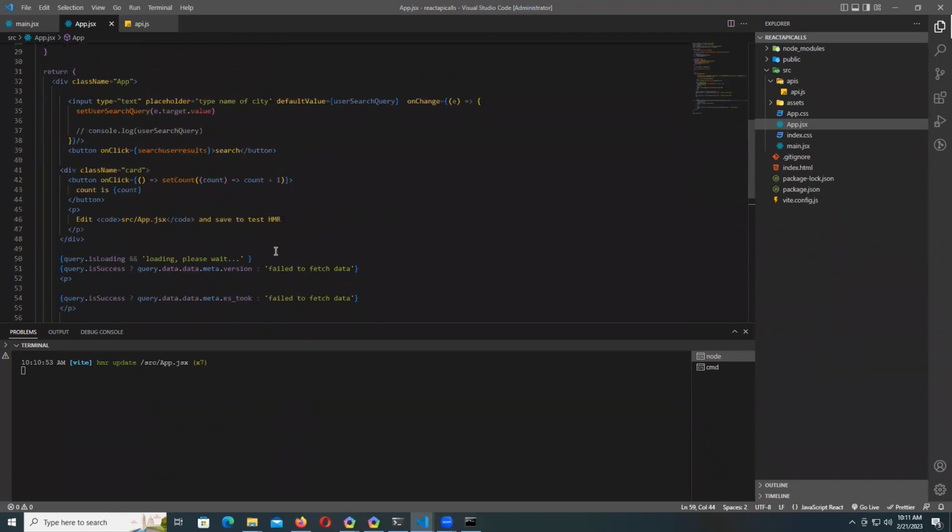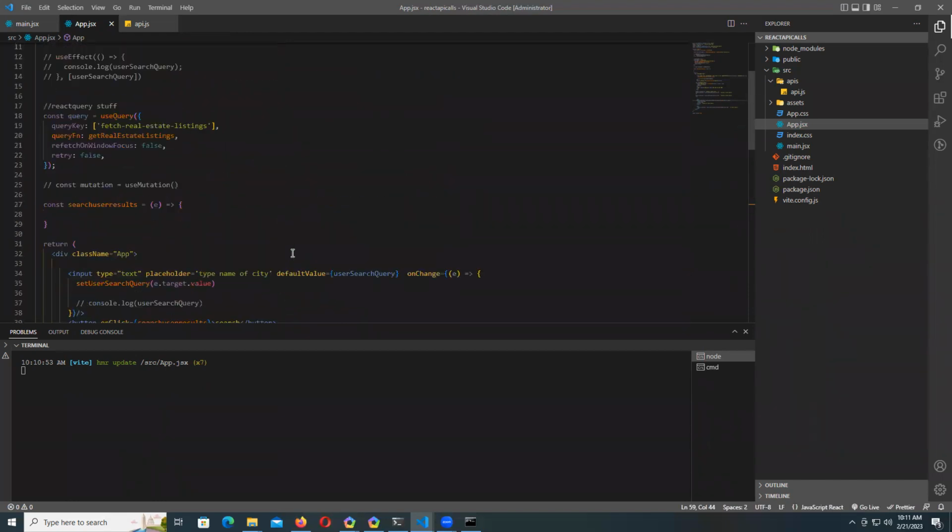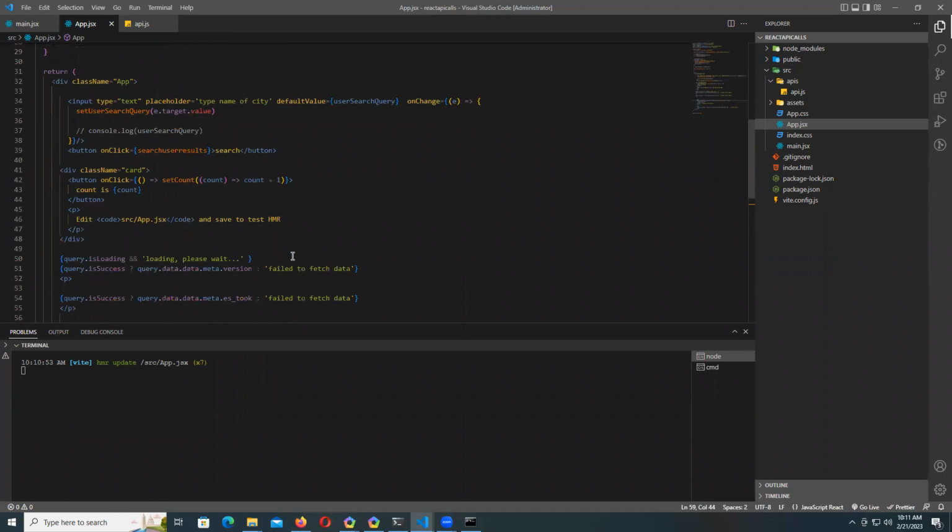So that is the useQuery. I hope it's understandable. So let's just stop here. Let's see if this thing is actually working.